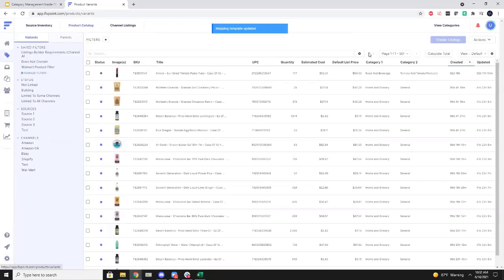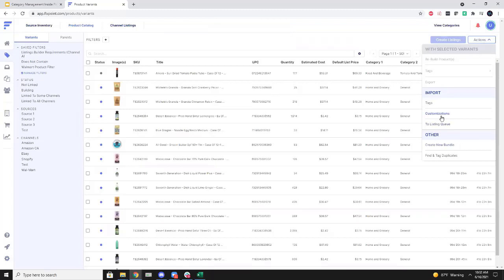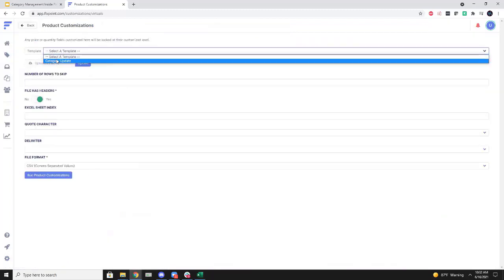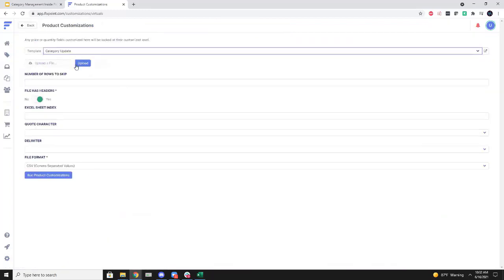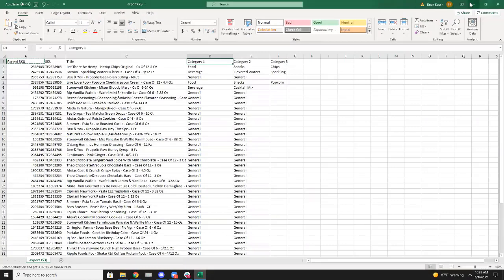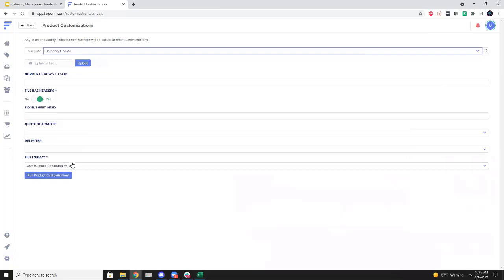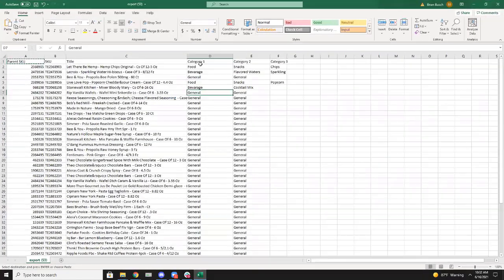We would go back into our product stage and go through the customization process. You select the template, you upload that file, you tell it what format it is. This is a CSV because I just exported it from Flxpoint. And then you would run that product customization. Once that job completes, in this case I did like 5 of these products, you would have updated those products and they would now have the categories you want.